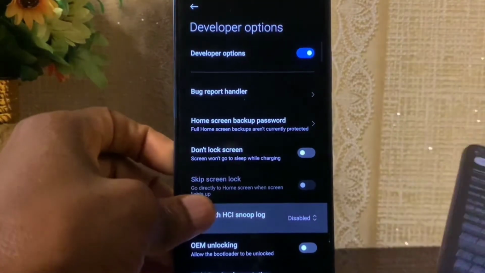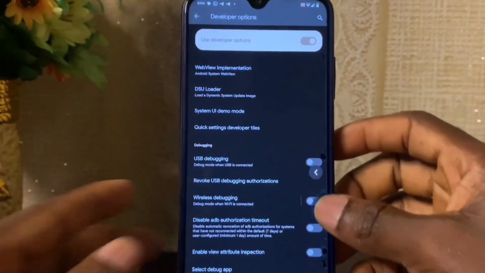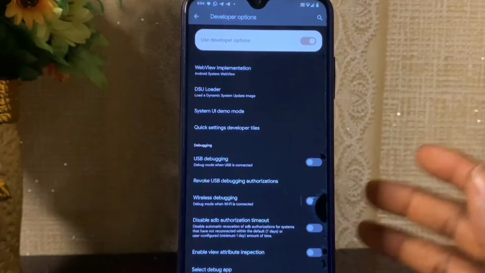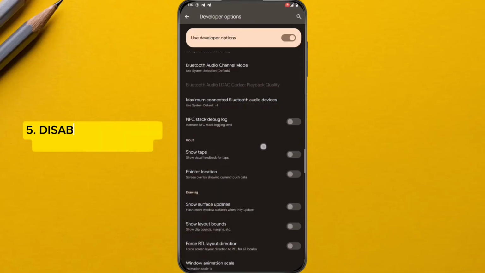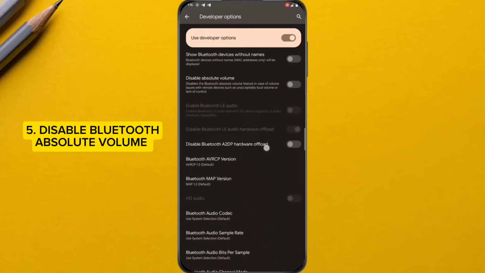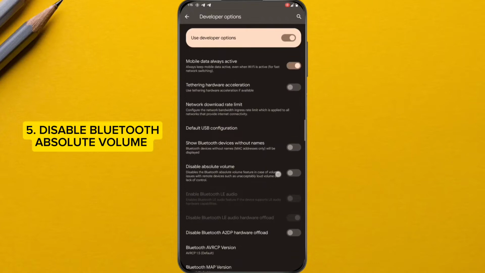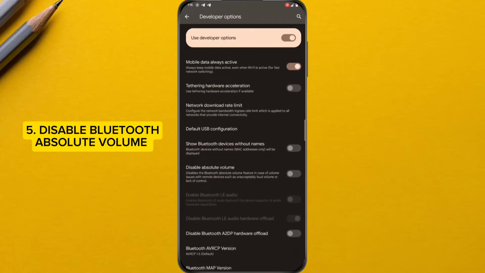The next is to disable absolute volume. Do you use Bluetooth headphone or earbuds? Then you will love this one. Disable absolute volume in developer option. This stops your phone from synchronizing volume and Bluetooth devices, which not only saves battery but gives you finer control over your audio levels. So it's a win-win. This one isn't compulsory though, so you can also skip it if you want.